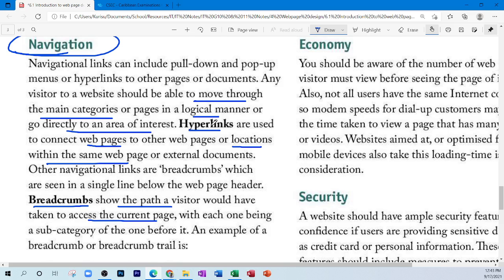Now, I'm hoping you guys are taking your notes once again. So, what is the hyperlink? A hyperlink is basically a link that takes you to another web page or the same location on the same page.